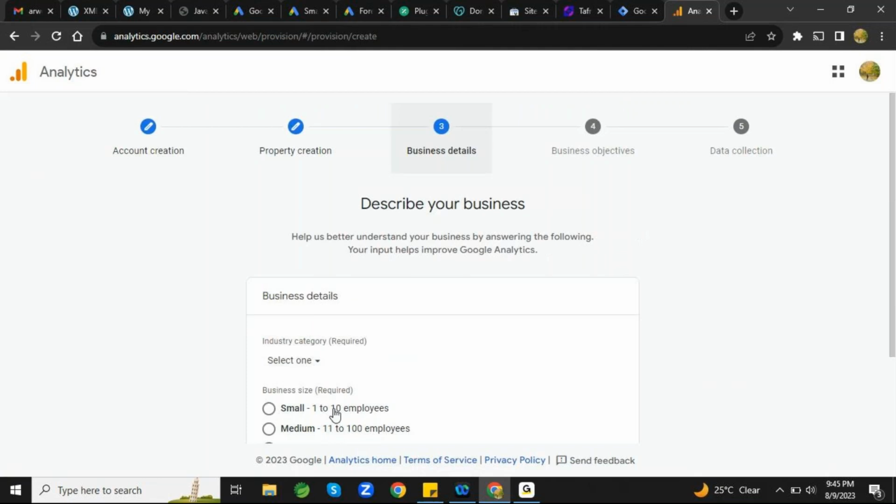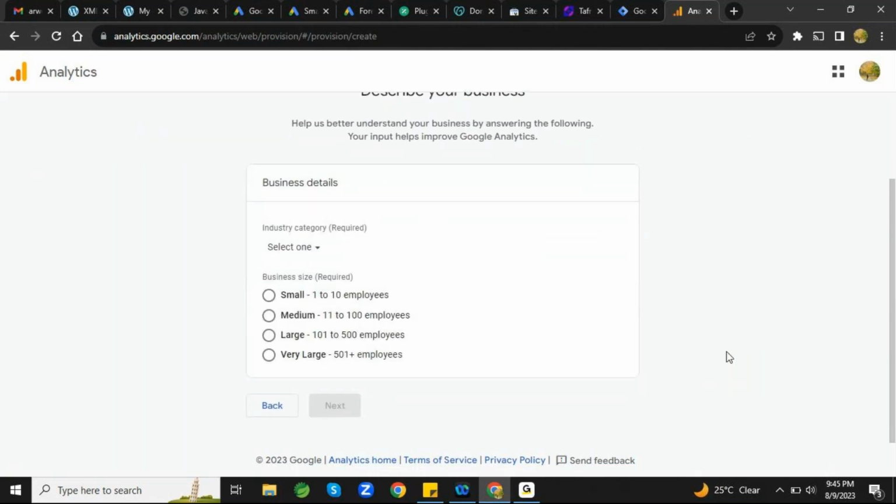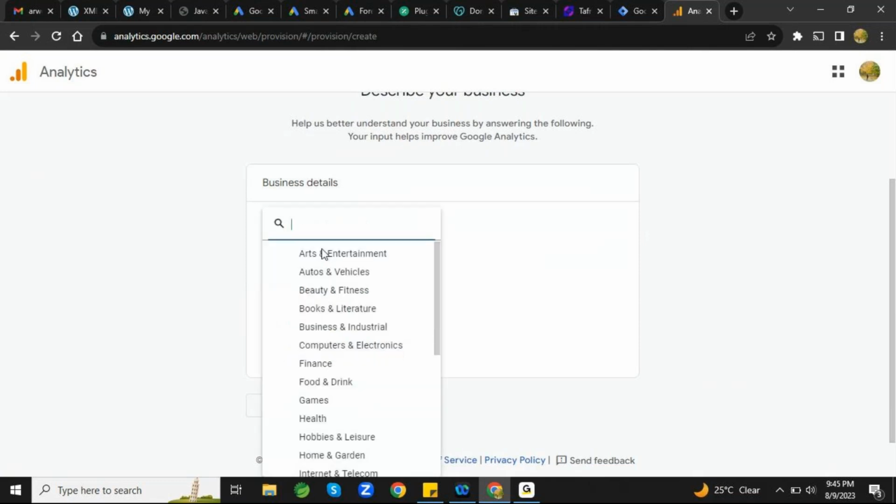So you can change these timings and all timings later also, but the dollars will not change. The currency will be the same. So, the industry: pick one industry from the dropdown. Yeah, click on that.